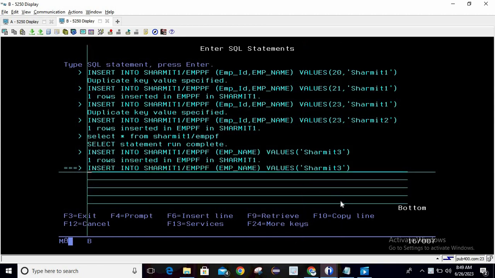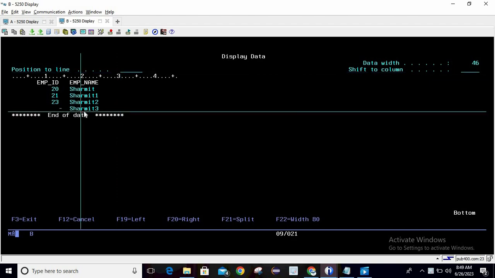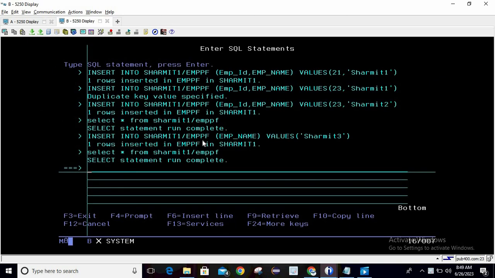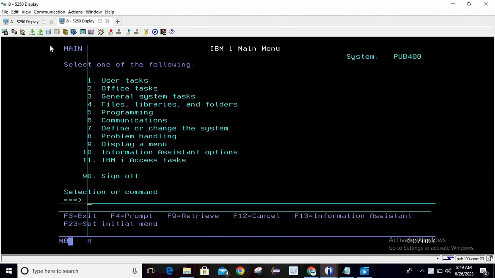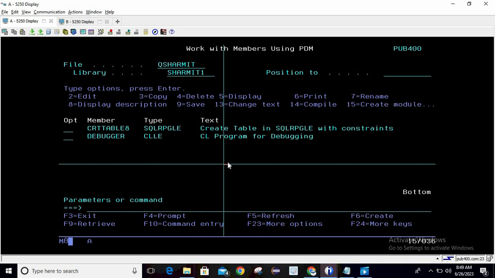Now if I run the query select star from Sharmit 1, you can see it accepts the data also as a null value. Okay, so this is the benefit of using the unique constraint, because there we can insert null values also. Now mostly people get confused about the difference between primary key and unique key. So let's make it very clear.